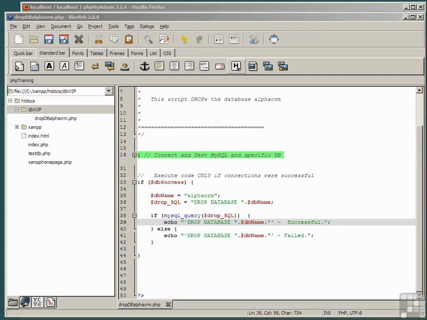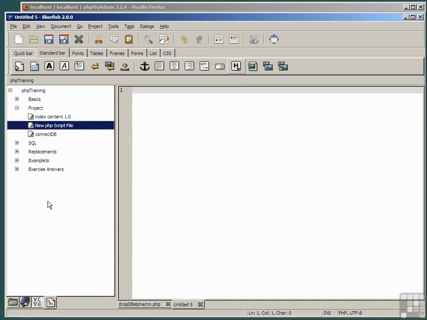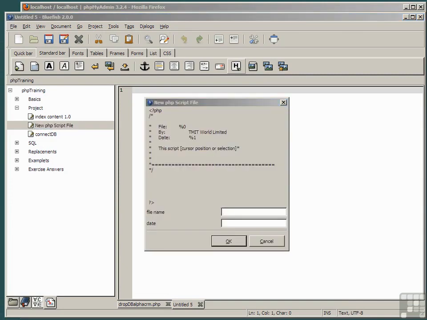Now let's recreate the Alpha CRM database using PHP. Create a new script file by clicking the New button on Bluefish. Go to Snippets and paste the snippet project new PHP script file. Give it the name create.db alpha crm.php and the date.